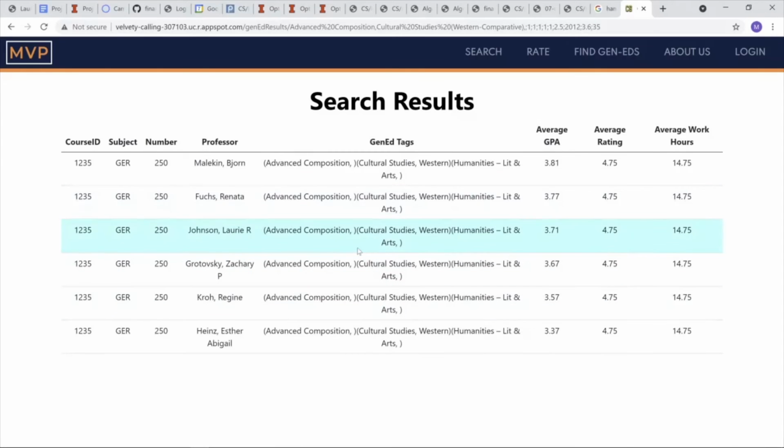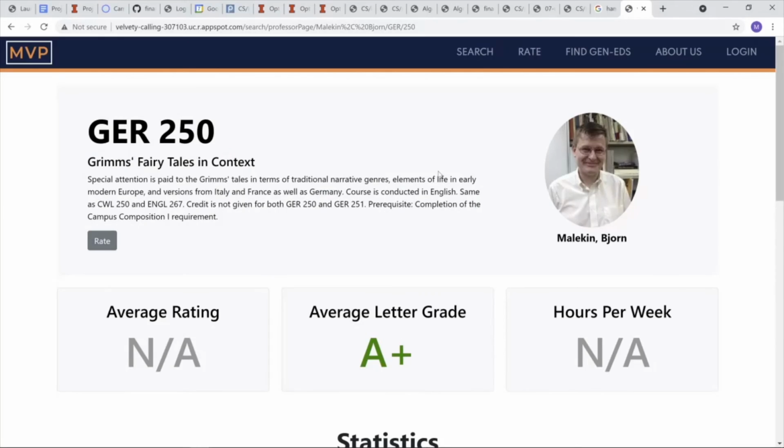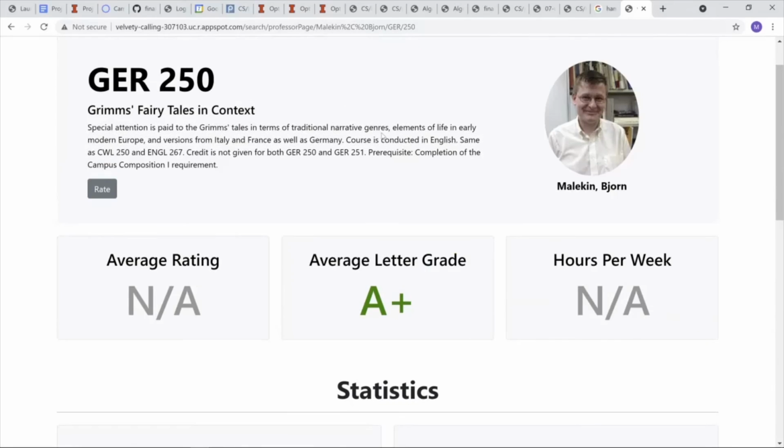Now here you can see the results. They're sorted like the results on other pages by average GPA and then by rating. And then here you can see that we have the correct tags and the professor information. And like the other pages, you can click on one and get to the professor's page with all of those statistics. So hopefully this is very helpful for students who want to choose which gen ed to take.